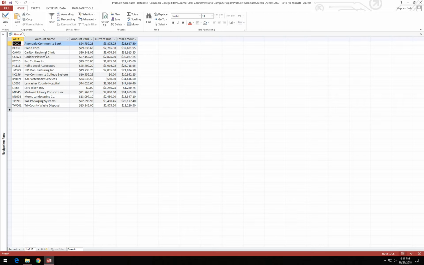So the main thing you want to look for in this query result is make sure you have the total amount field over here as the last field in the results, and it should basically be the sum of the amount paid field and the current due field. So just go through and make sure that those make sense, that they're logical, that this total amount number should be again the sum of amount paid and current due for each account.